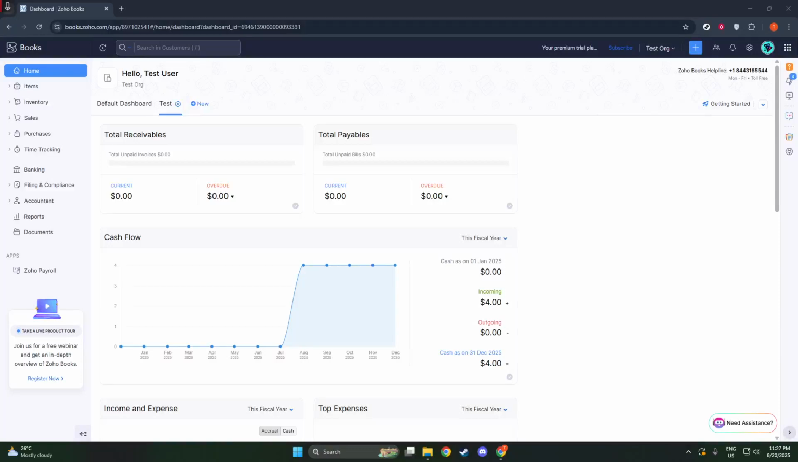In today's video, I'm going to teach you how to take a backup of your data in Zoho Books. It's a simple but essential task to ensure your organization's data is securely stored and easily retrievable. Let's dive right in. First, you'll need to navigate to the Settings section of your Zoho Books account.